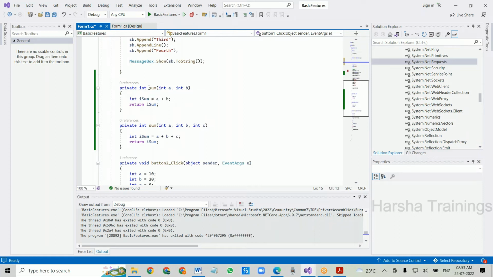Sum is the method name. This is the behavior. This has to either return some value or perform some functionality. So this sum method is returning an integer variable. You see here, int is an integer type, so that is the integer we defined.